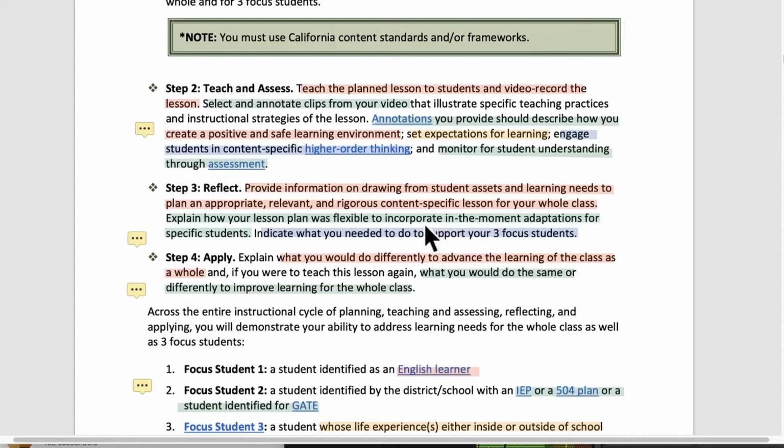You want to set it out so that you're setting up in-the-moment adaptations for specific students. Essentially, that means just make sure you have time to go check on those students, spend time with them appropriately, or organize groups or other things to make the learning happen for them well. So that also connects with indicating what you need to do to support your 3 focus students.